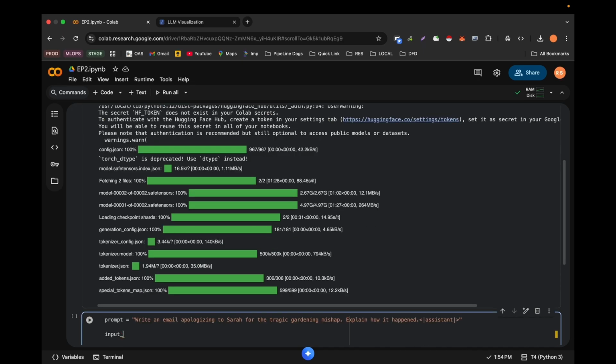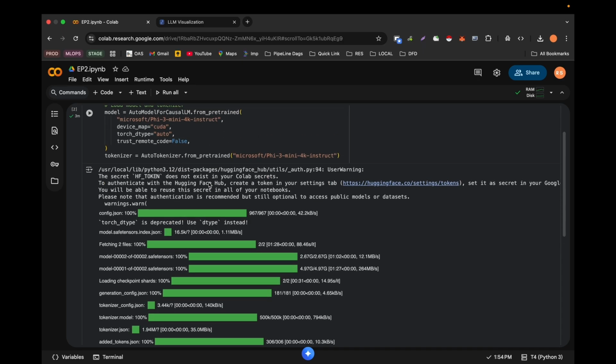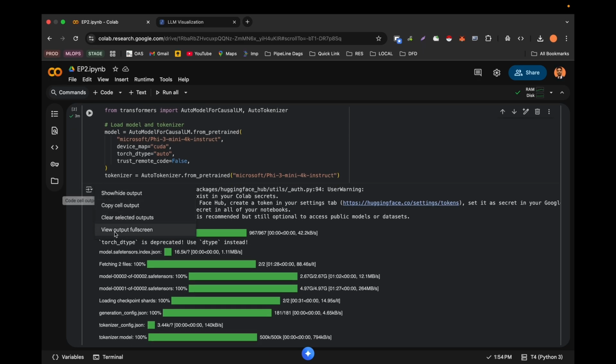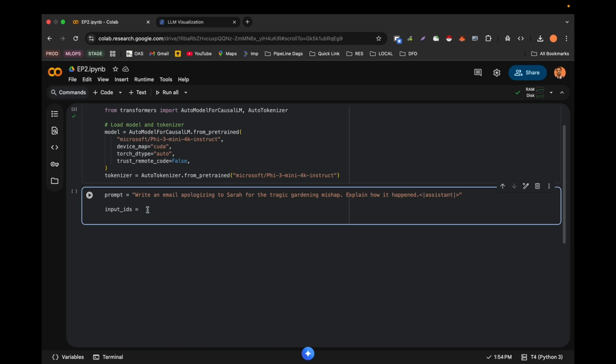So I am actually loading the model again, just in case, so you can ignore it, just so that it saves our time. Now, from the tokenizer, we'll pass this prompt: write an email for tragic gendering mishaps, explain how it happens, and this is the assistant tag, which means after this tag the generation should start.